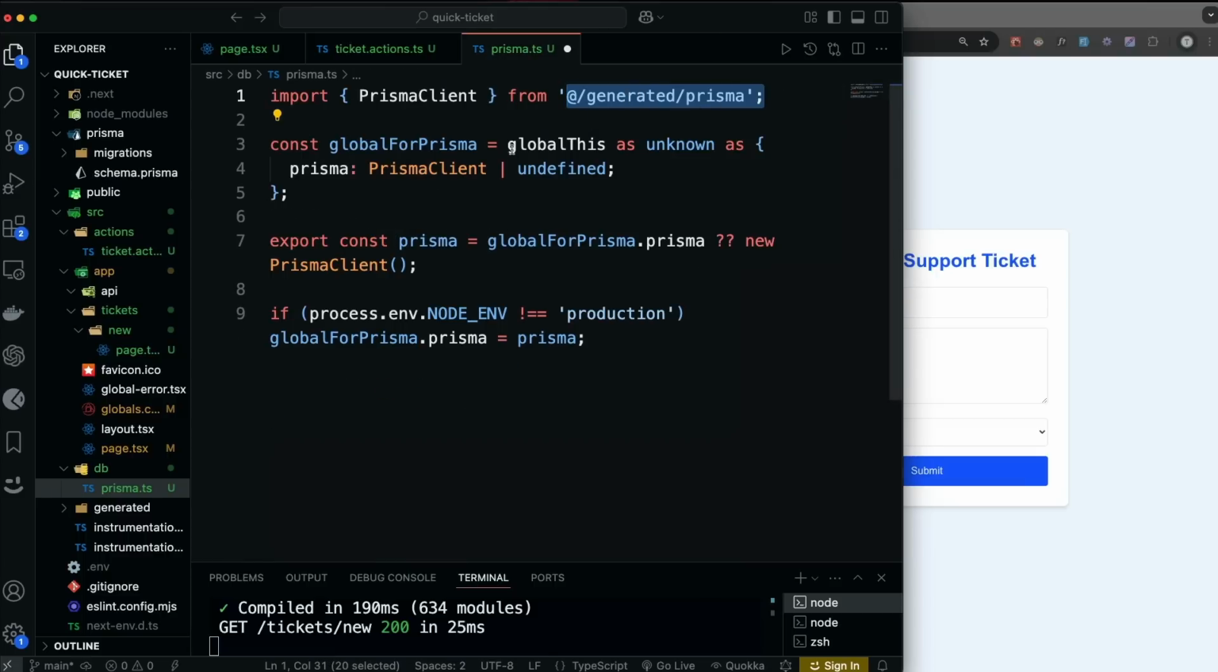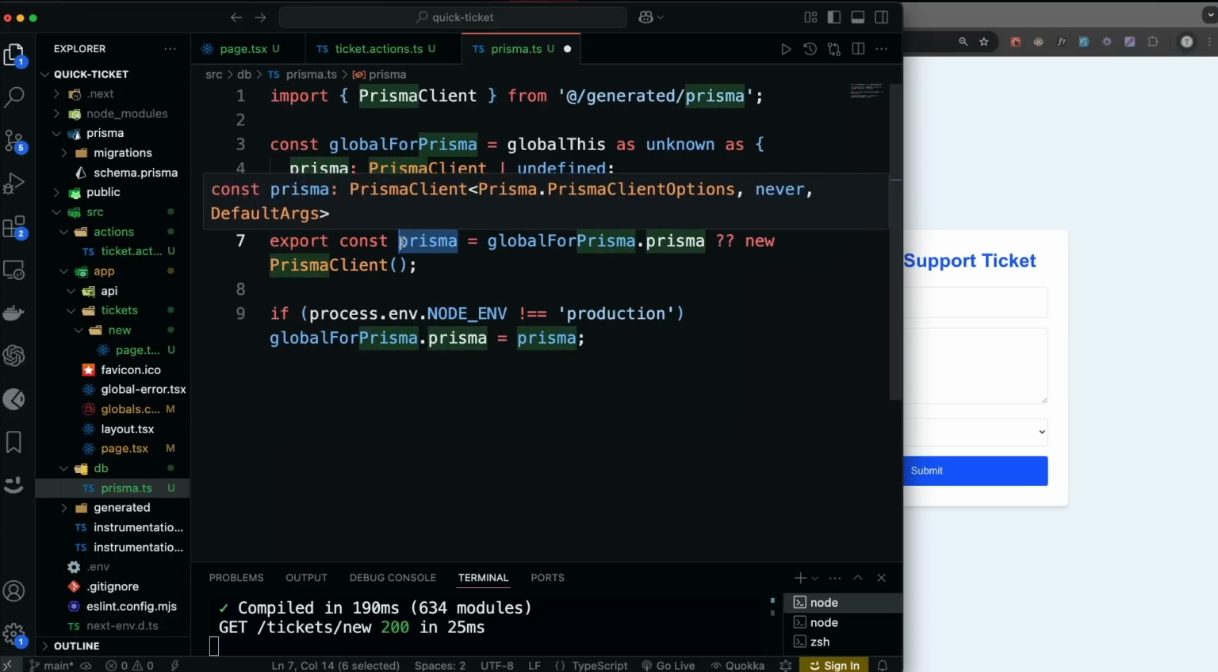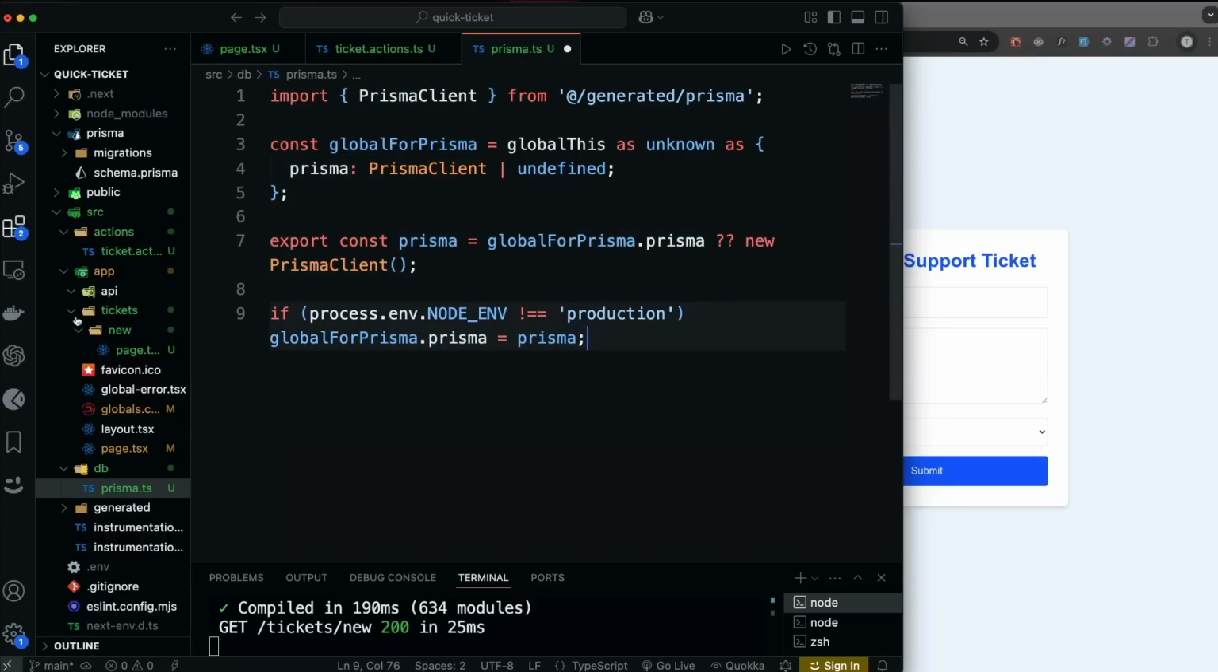And then we're using the globalThis object, which is a global JavaScript object, like window for the browser or global for Node.js. And we're just assigning that Prisma client. Here, we're checking to see if it exists. So if it does, set it to prisma. If it doesn't, create a new Prisma instance, and we're exporting it. So from now on, when we want to use the Prisma client, we want to use this. Okay, we want to bring it in from this file, db/prisma, not from Prisma client and not from the generated.